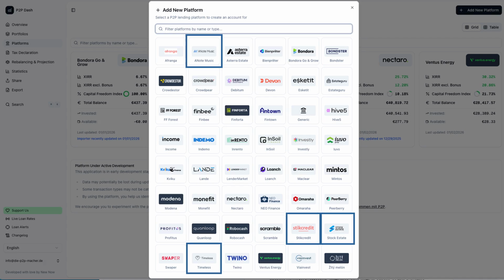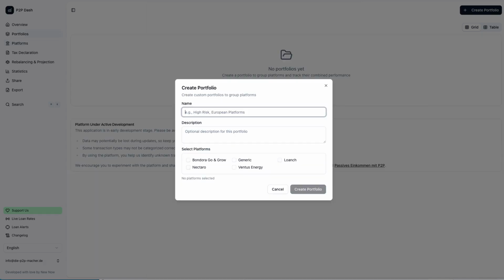In the meantime, 4 additional platforms have been added: Timeless Investment, A-Note Music, Stock Estate and the older platform Stick Credit, which has since been replaced by Afranga. In addition, portfolios have been introduced, allowing you to copy platforms into portfolio structures. We will most likely cover that feature in a later episode as well.